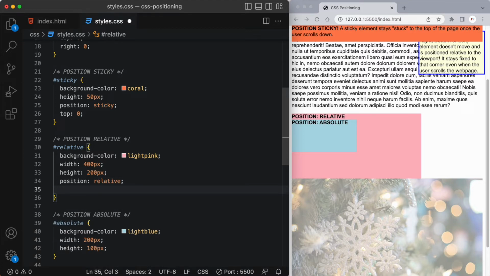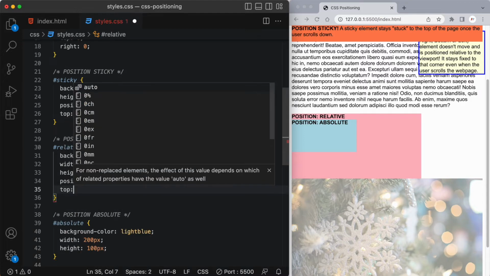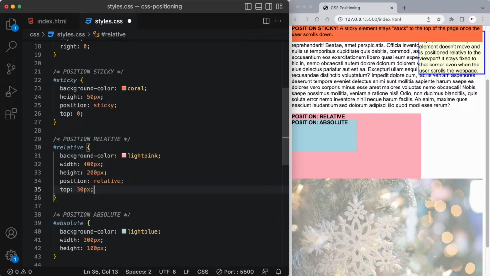And now I can select where I want to move it. So I can say, let's move it top 30 pixels. And what this does is it makes it go 30 pixels away from the top in the positive direction. So originally this pink box started somewhere around here, just under the p tag. Now it's moved it 30 pixels away or down from the top.